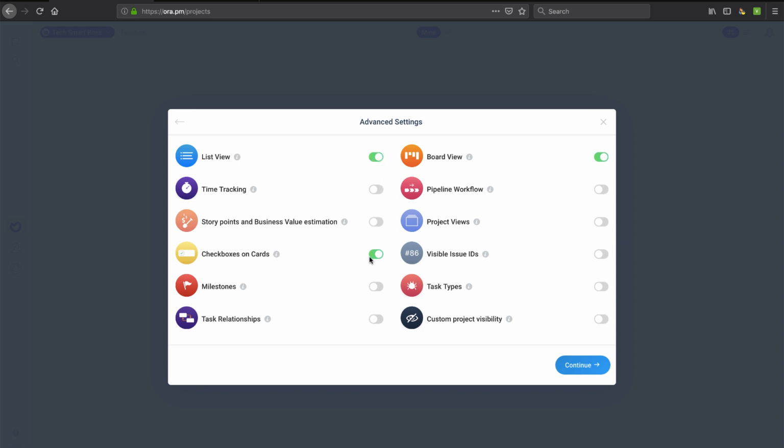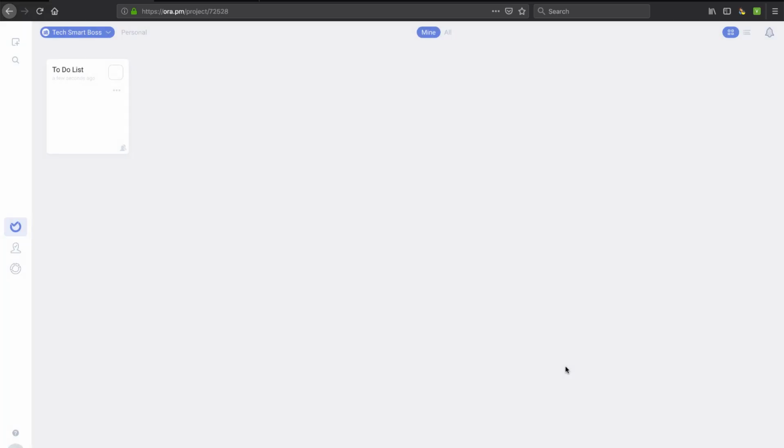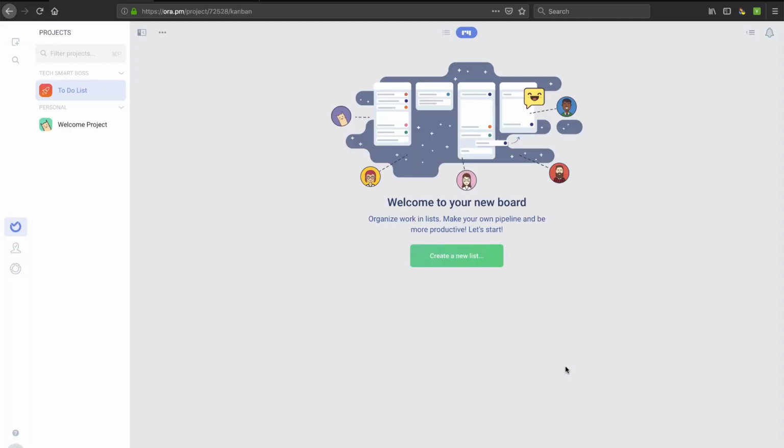Let's turn on milestones. Let's turn on project views, task types, and let's just do a couple things like that. All right, confirm and create. So that was nice. That was a pretty seamless onboarding, not difficult at all.